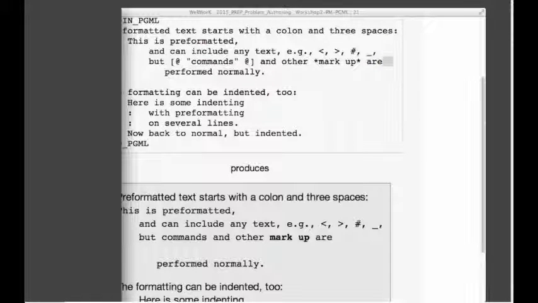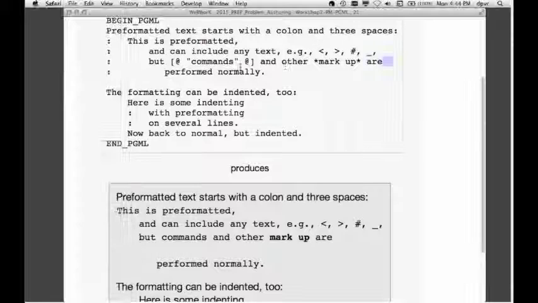It's somewhat like verbatim LaTeX, but not entirely, because commands are being performed here where they would not be in LaTeX. So just like this is performing bold, whereas in LaTeX it's not.